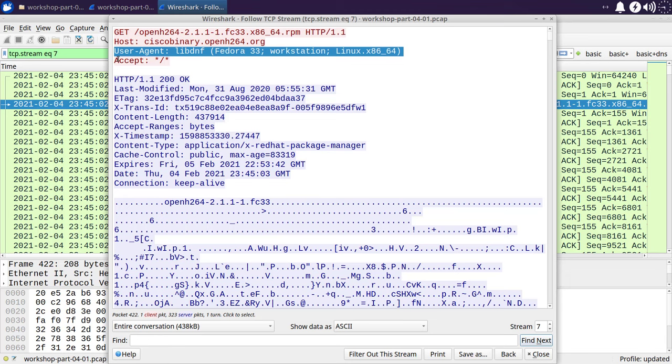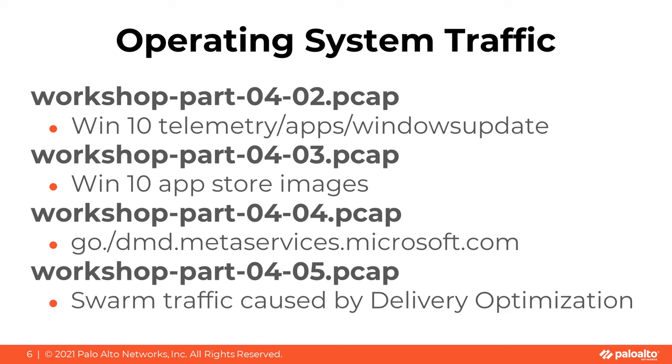Our next four PCAPs cover traffic generated by a Windows 10 host. For the PCAPs in this workshop, I've disabled as much telemetry and other Windows traffic as I could through various system settings without disabling Windows Update or Microsoft's antivirus updates. But this still leaves a variety of traffic to various domains owned or controlled by Microsoft. Our second PCAP is the first 3 minutes of a standalone Windows host after it boots up.